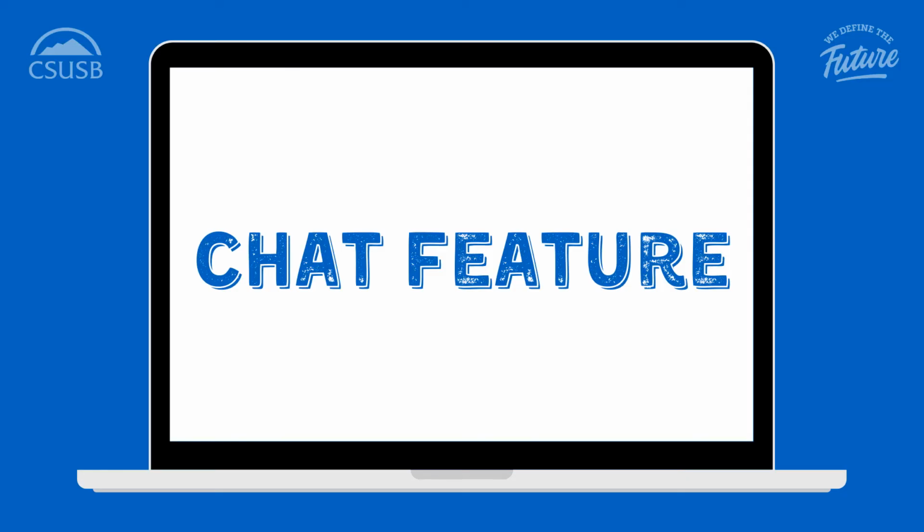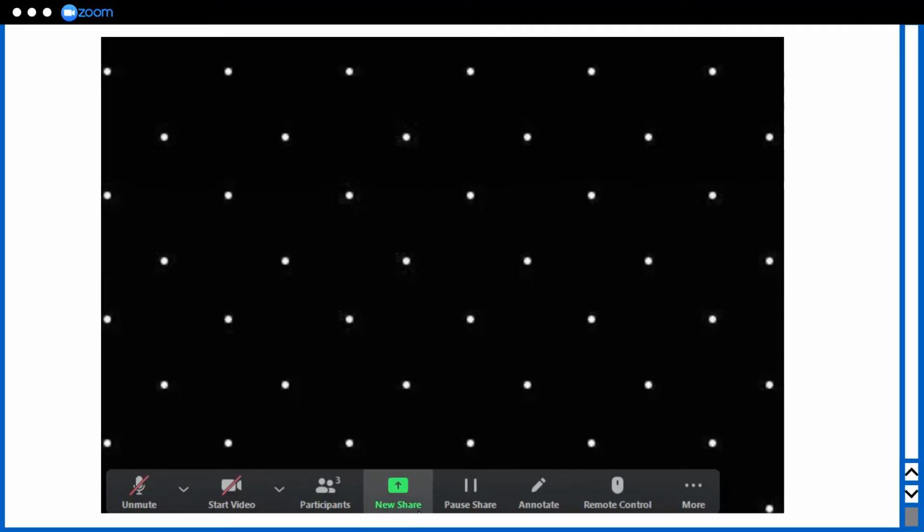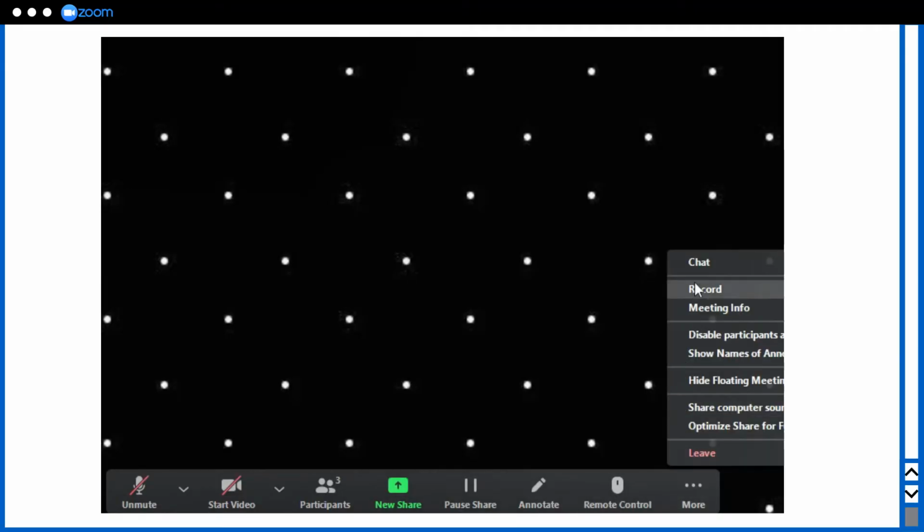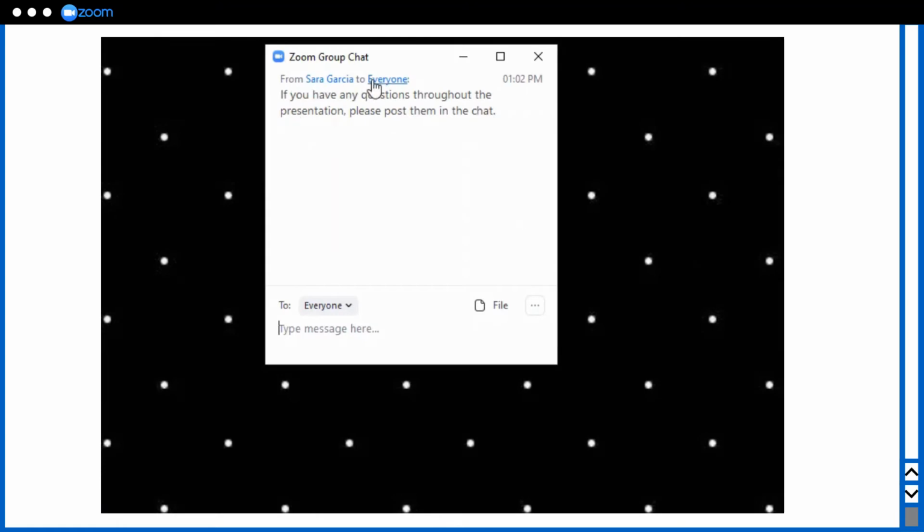The chat feature allows individuals to communicate with others within the meeting and can be found under More on the meeting controls. The host can enable public and private chat or completely disable chats if they choose. If chat is permitted, designate who the message will be sent to, type your message, and click Enter on your keyboard to send the message.